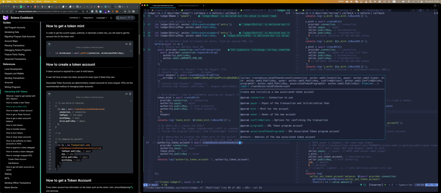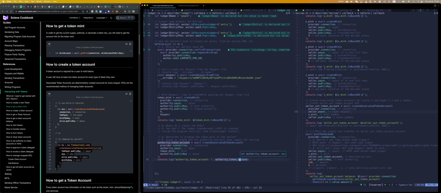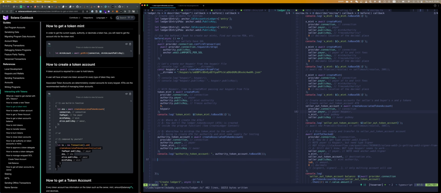And then this returns an address. So I wonder if we need to do like toBase58 or toString. I think that will do it. So now we have an ATA. Great. Next, mint some supply.